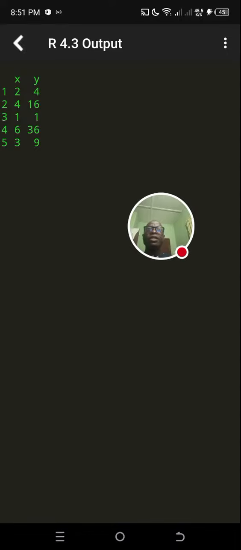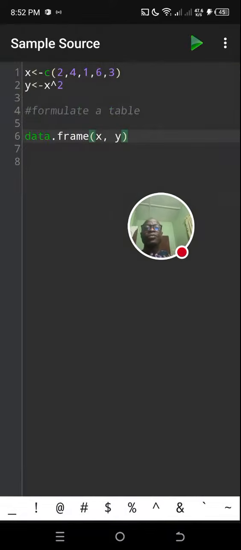When you have your x as 2, 4, 1, 6, 3, because I've defined y to be the square of x, you have y: the square of 2 is 4, the square of 4 is 16, the square of 1 is 1, the square of 6 is 36, the square of 3 is 9. That's what it generated. Now you go back and compare your results.